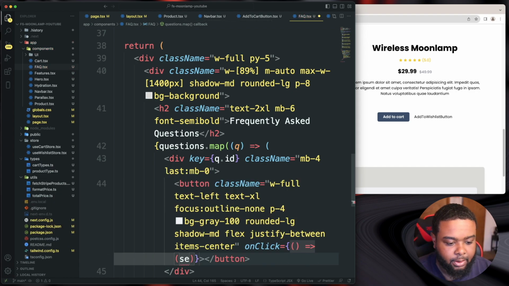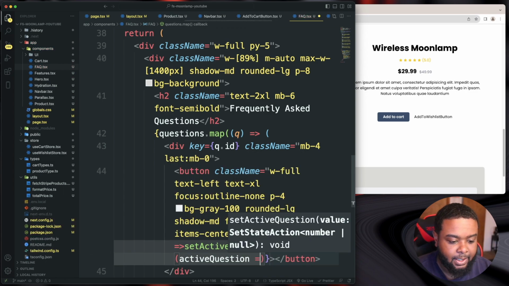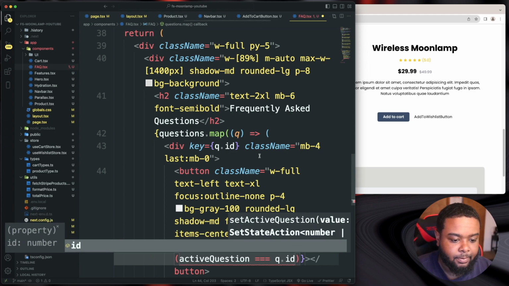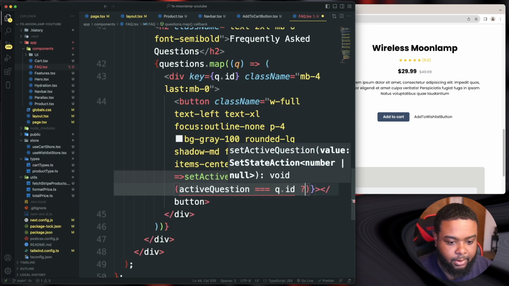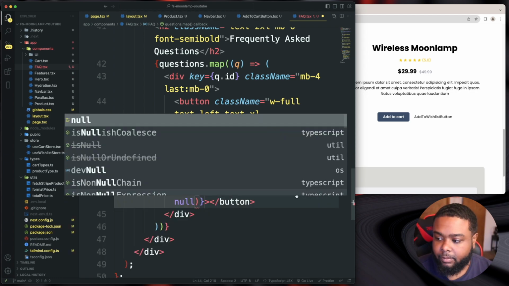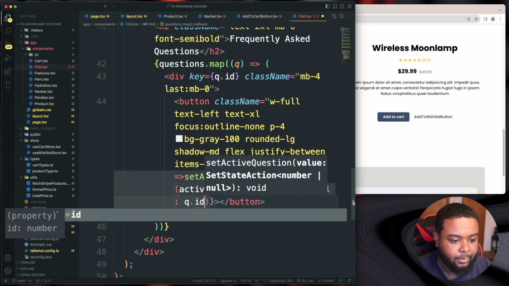I did it wrong, sorry. So we're gonna do set active questions, and in here this is when we're gonna do the ternary operator. So we're gonna do active question. If active question equals our q.id, we're gonna return null. Else, we're just gonna return our q.id, like that.